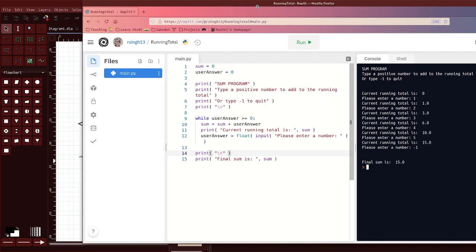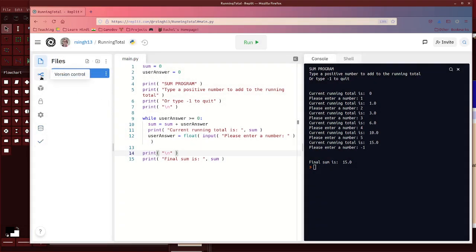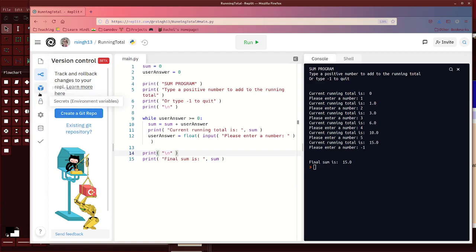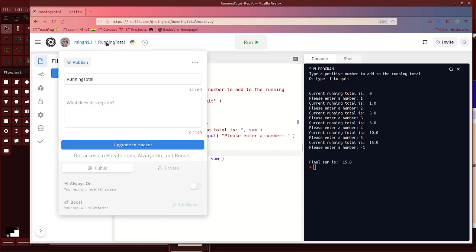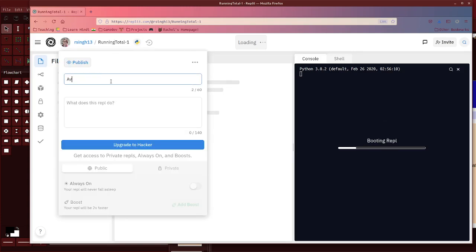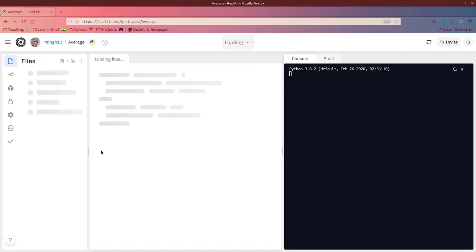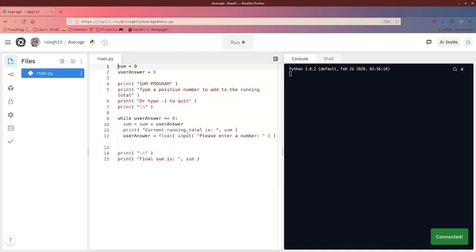So let me see if I can make a copy of this. Does that have an option for copying code? I'm sure it does. I'm pretty sure I've done it before. I don't completely remember how. So, oh, there we go, fork. We'll make this the average. Okay, so now we'll call this the average program.